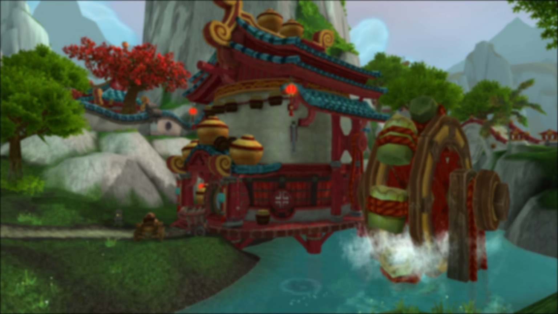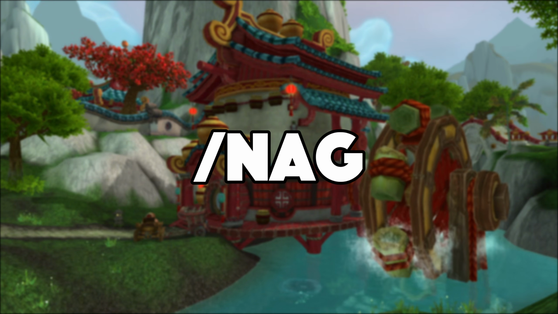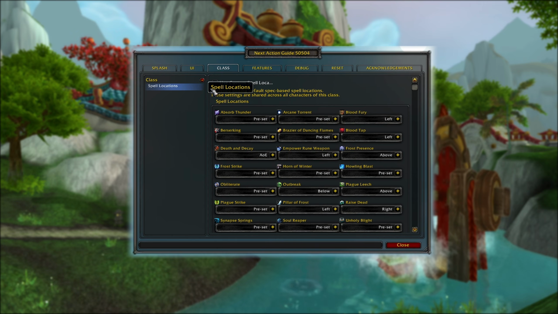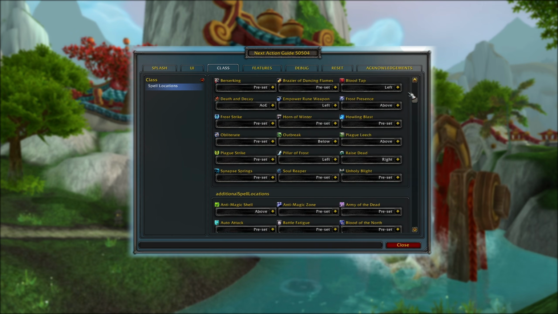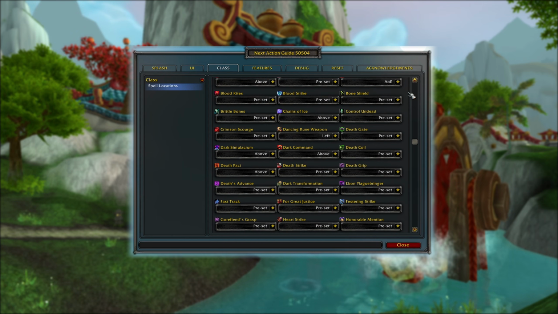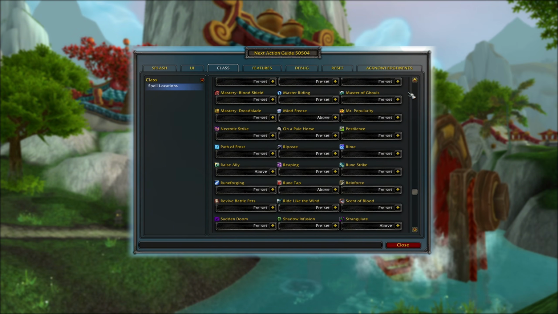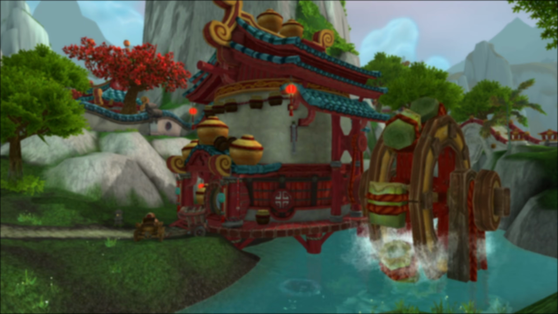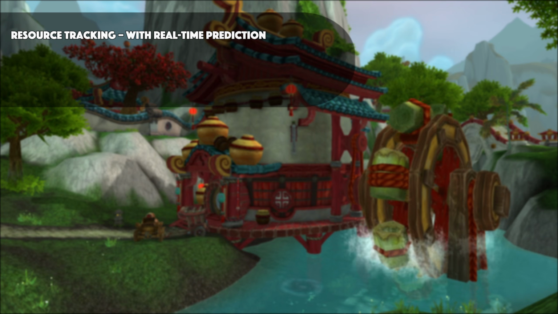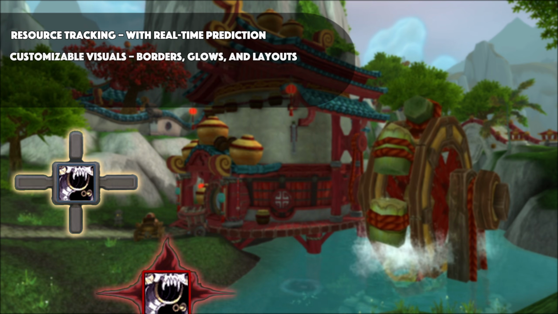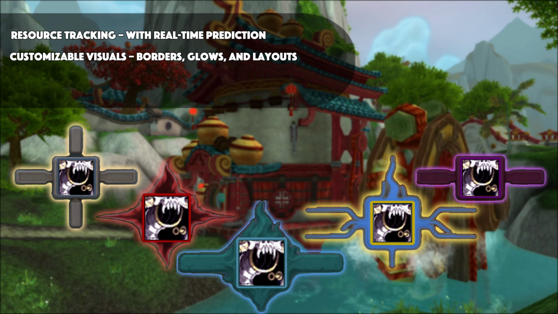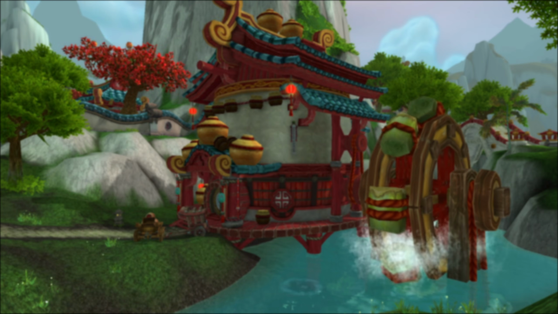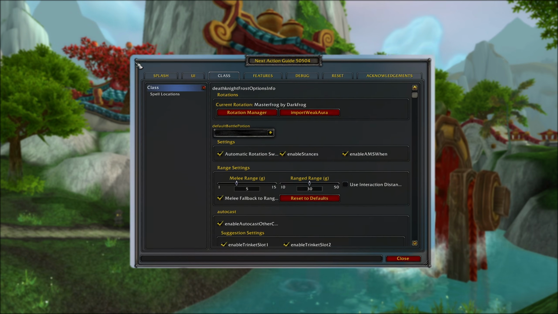If you want to customize the setup, just type /nag in-game. Head over to the class tab, then click spell locations. At the top, you'll see every spell used in the action priority list, the APL. And if you scroll down, you'll also find extra spells that aren't in the default APL but can still be slotted in. There's also resource tracking with real-time prediction, customizable visuals, borders, and glows, and integration with weak auras and other major cooldowns. For advanced users, you can even edit the rotation itself.